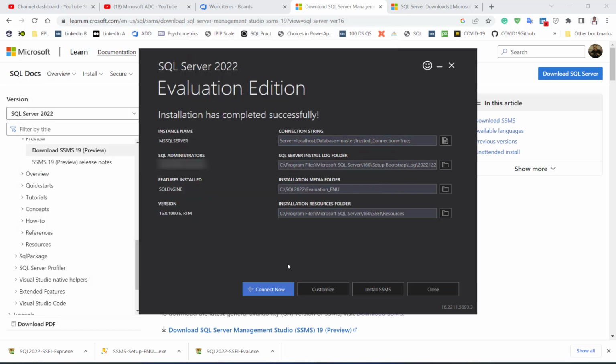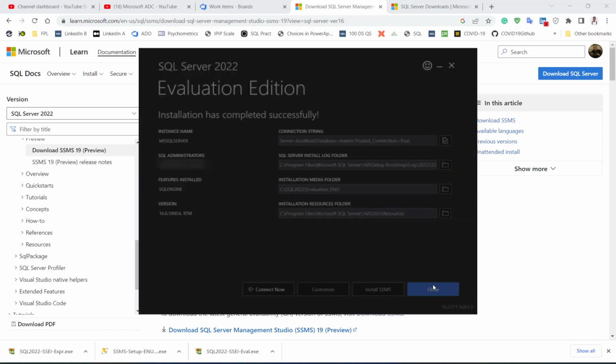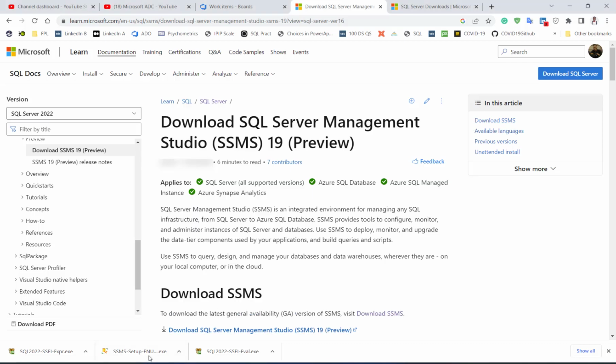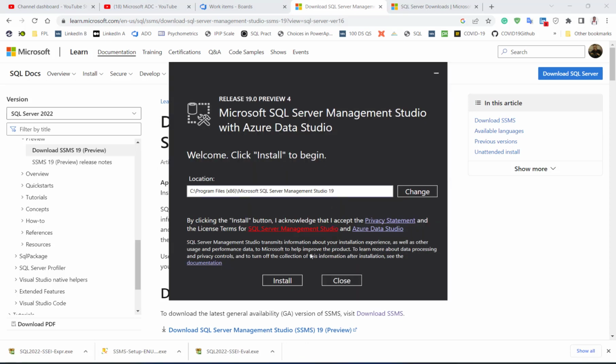All right, so you can close this then and install SQL Server Management Studio. So I'm going to close this and say, are you sure you want to exit? Yes, I want to. Then click on SQL Server Management Studio, which is what I already have here, and install it as well. I'm going to go ahead and click install.